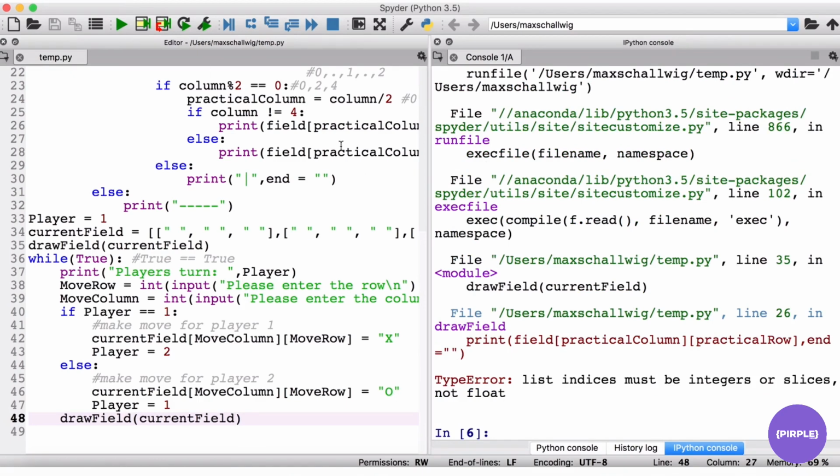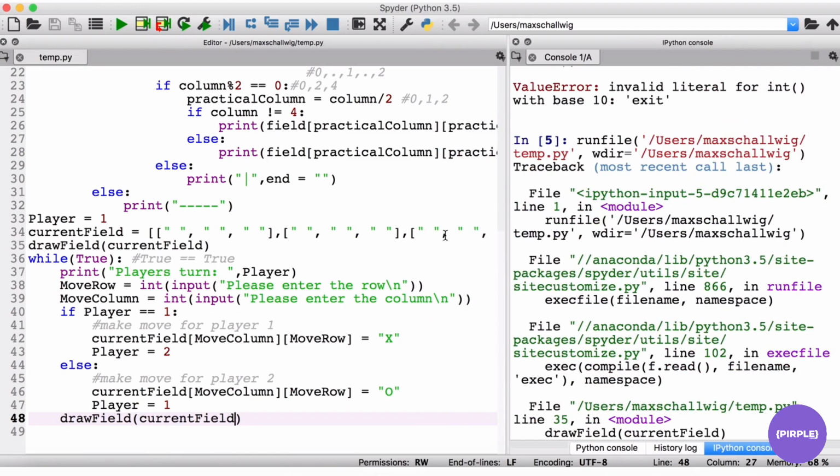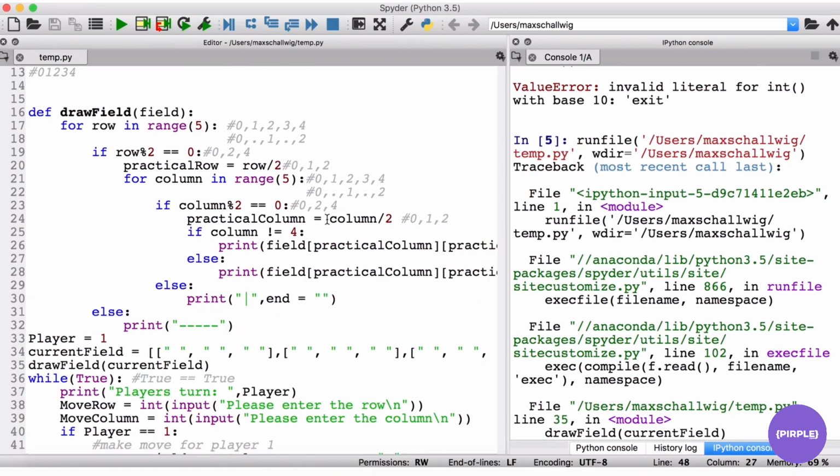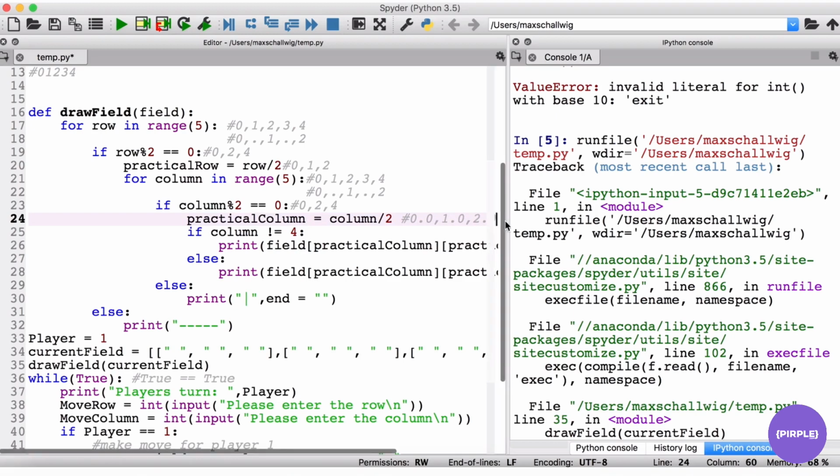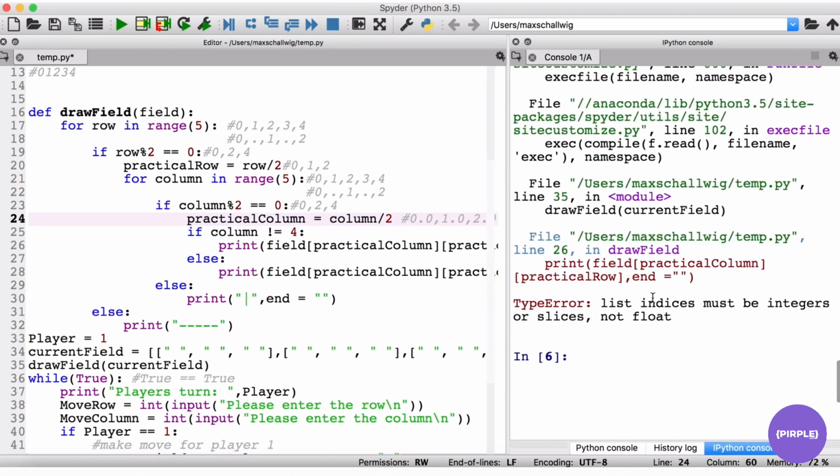let's see what we get. Well, we get an error. So the list indices must be integers or slices, not float. So what we forgot up here is that since we're dividing by 2, we actually get values of 0.0, values of 1.0, and values of 2.0. So what this error is telling us is that we need to have integer values, not floats. So integers are whole numbers, floats are decimal numbers.